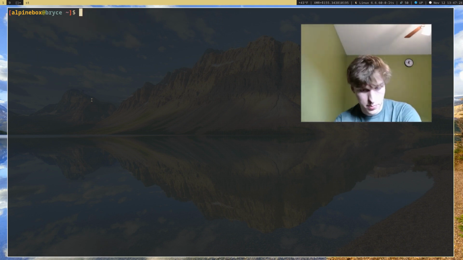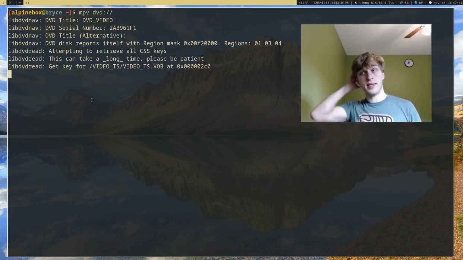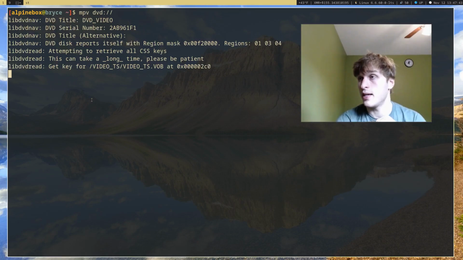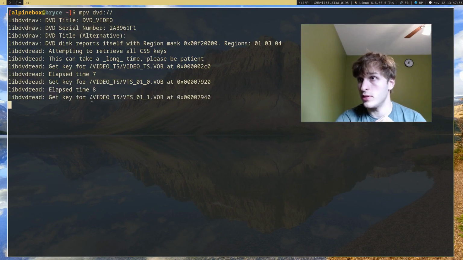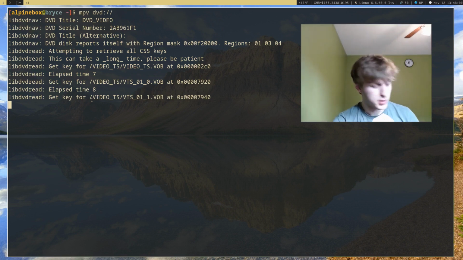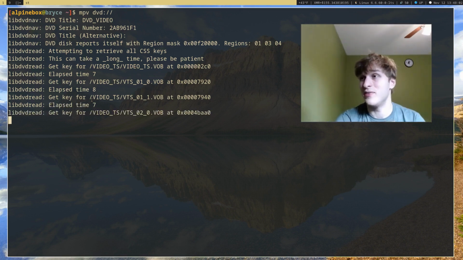In order to actually play a DVD through MPV, you say MPV dvd:// So pretty straightforward. And then it'll read through all the contents of it and then play it once it's ready. Usually takes a moment, mostly because it has to decrypt the DVD in order to actually play it.